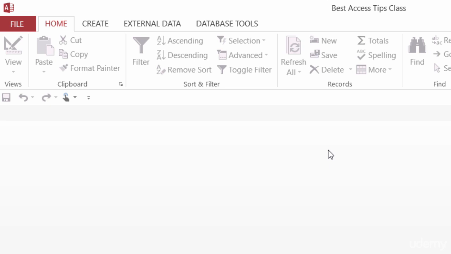But again, if you want to keep your database file size as small as possible and eliminate some of that unused space, just go ahead and compact and repair, or automatically set it up so that every time you close your database, the database will automatically compact for you.